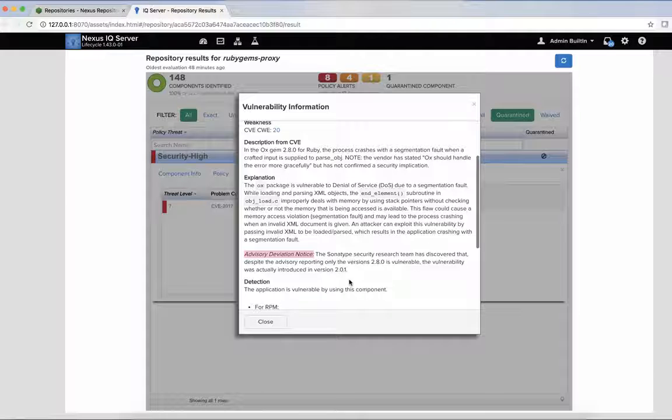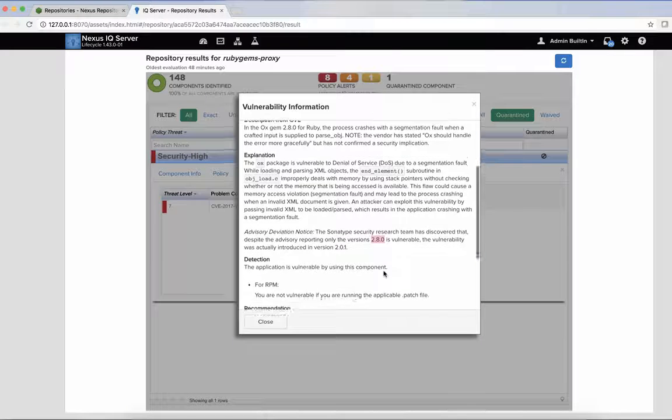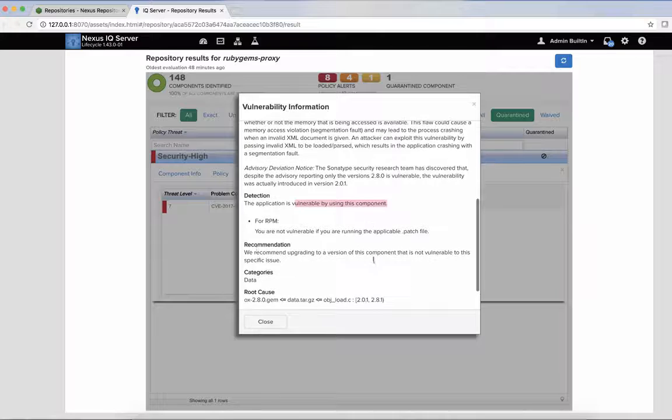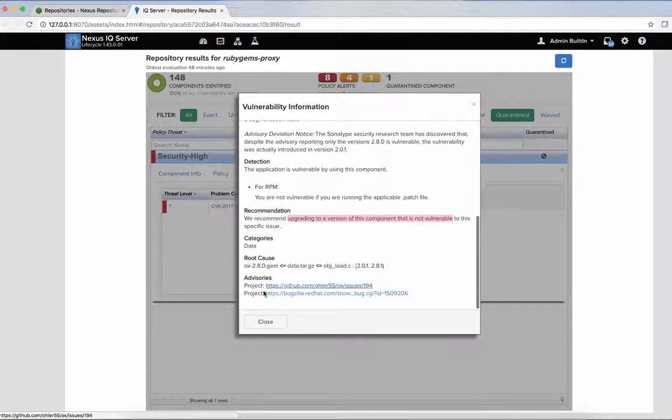So you can see in this example, the Sonatype security research team has discovered it's actually vulnerable from 2.01 to 2.80, not just 2.80. Detection is vulnerable by using this component, and recommendation, we recommend upgrading to a version of this component that is not vulnerable, which is what we looked at in the histogram from going from 2.80 to 2.81. We also show our working as well.